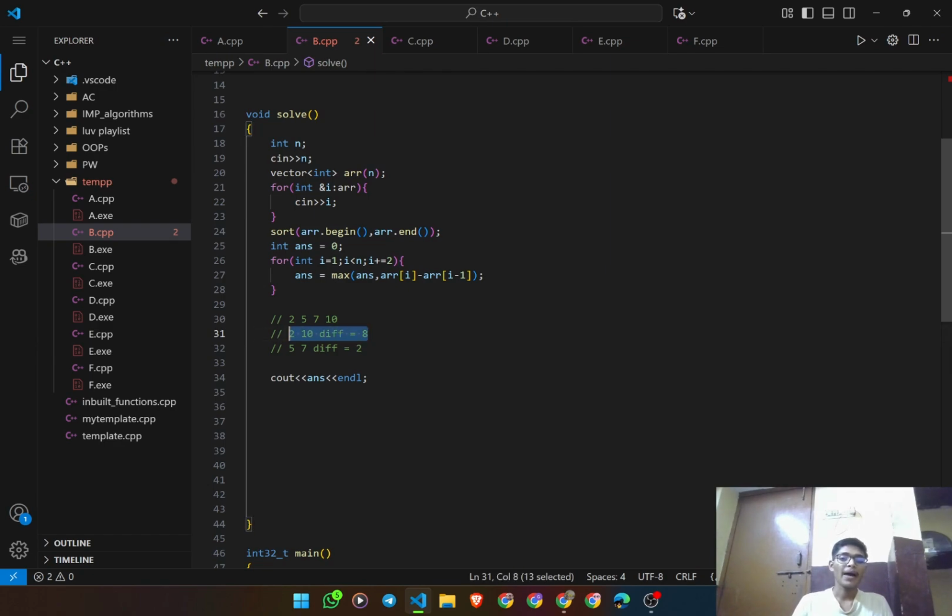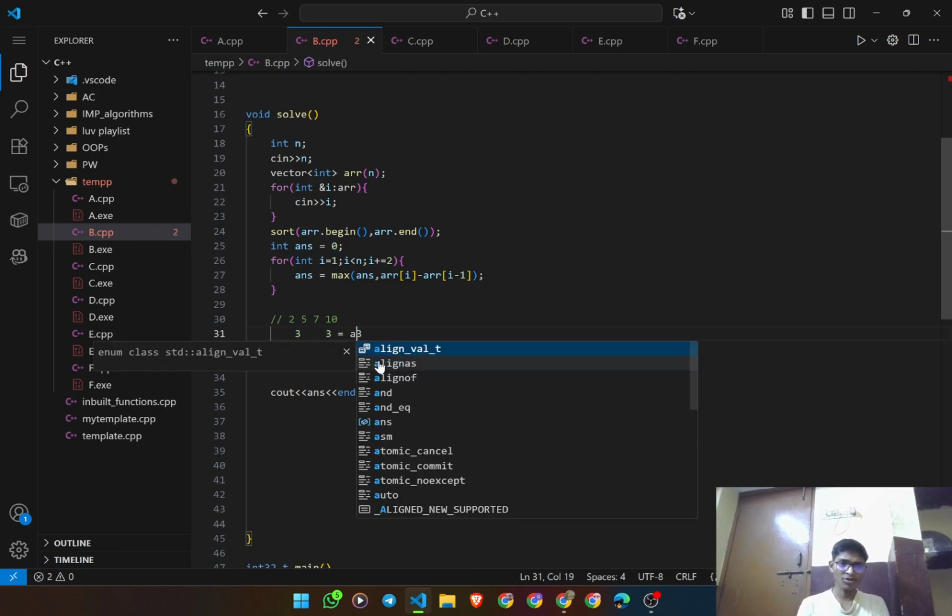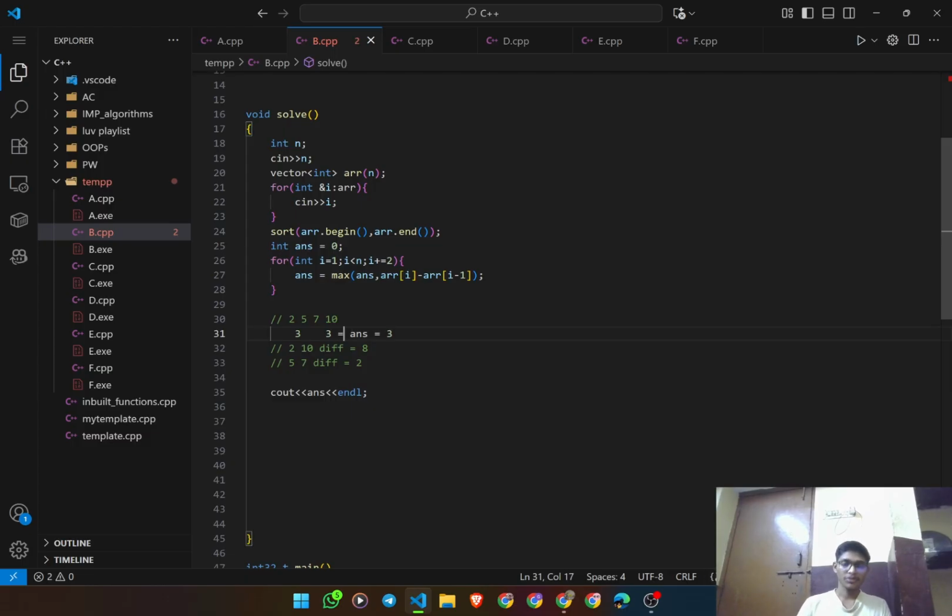The maximum difference which we are getting from all the pairs, we have to minimize it. To minimize this, we have to take the adjacent pairs. When we take 7 and 10, we get 3, and when we take 2 and 5, we get 3 again. So from the maximum of 3 and 3, we get 3 as the answer. So our answer will be 3. This is how we take the adjacent elements to get the minimum difference.